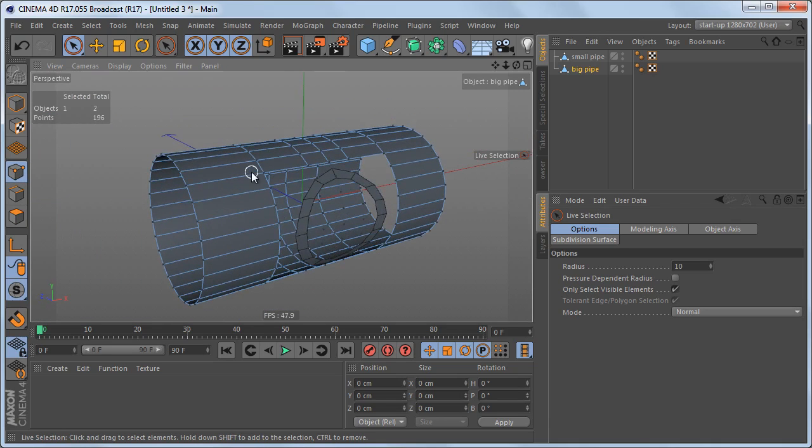And whenever you want to optimize an entire object, you have to make sure that you either have everything selected or everything deselected. Because if I select a couple of points here and optimize the object, Cinema 4D will only optimize the selected points.